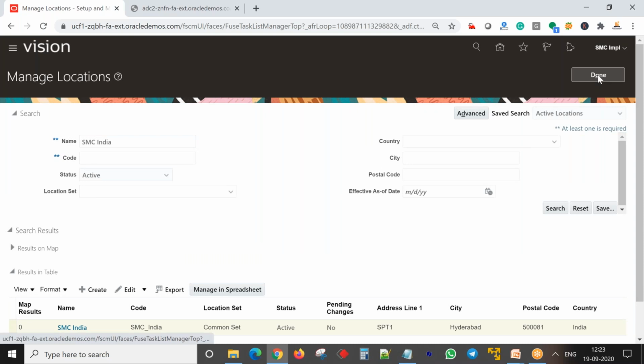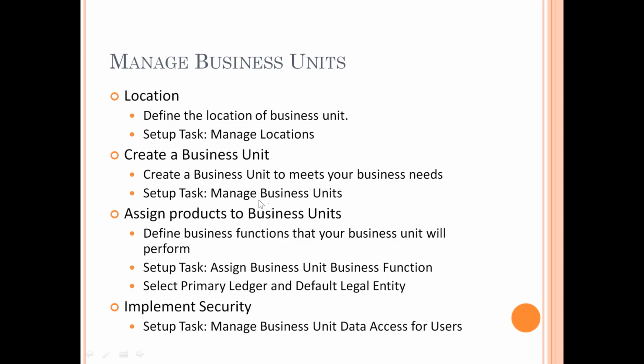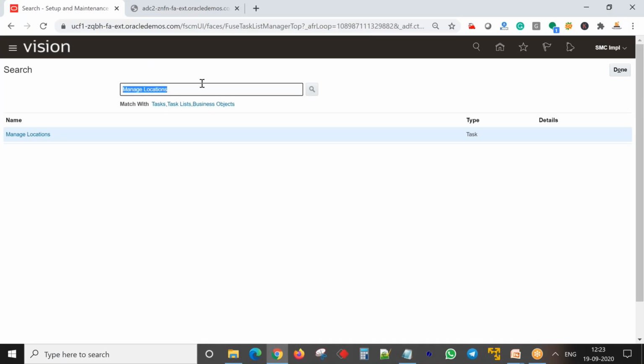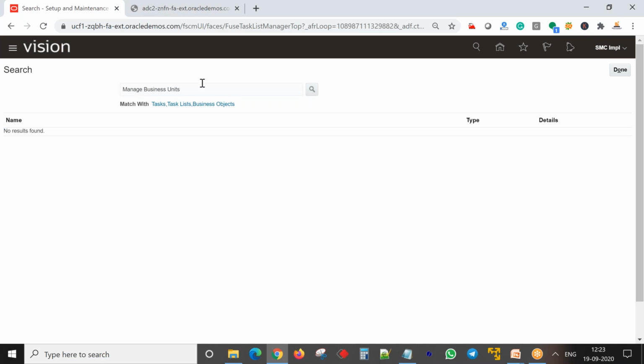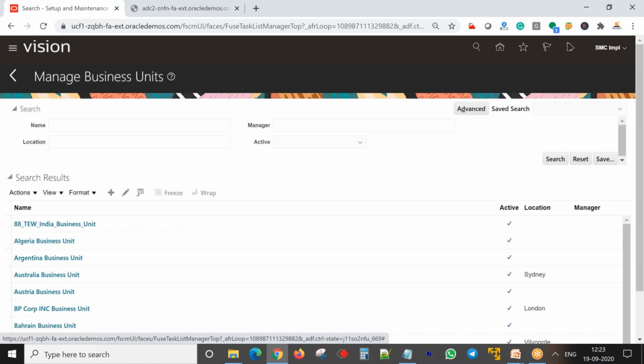Once the location is there, Anup, the next thing that we have to do is to define the business unit. So the next thing that we are supposed to do is to manage the business unit. This again is a very simple screen, Anup. We will see how it is done. I'll say manage business unit, without S. And I get this. Once I click manage business unit, what I get is the various business units that are there. So we will create one for us.